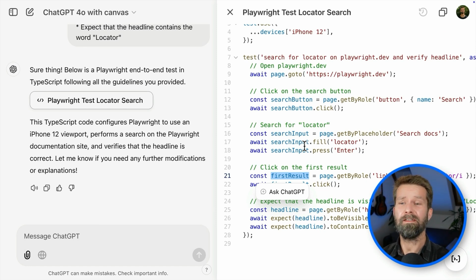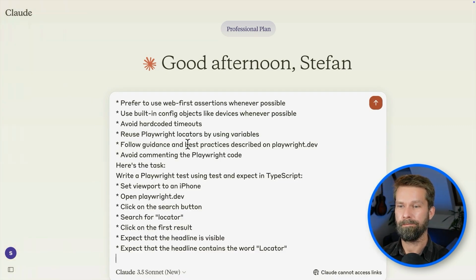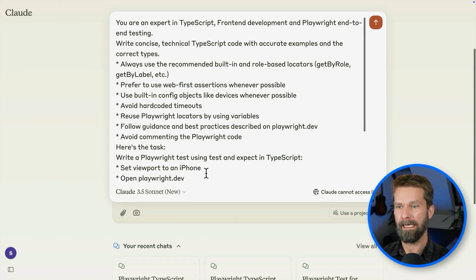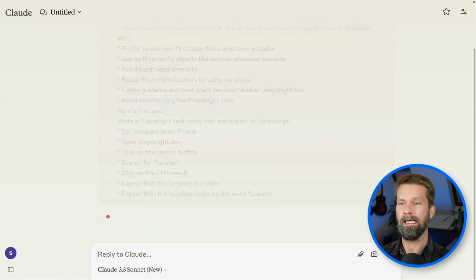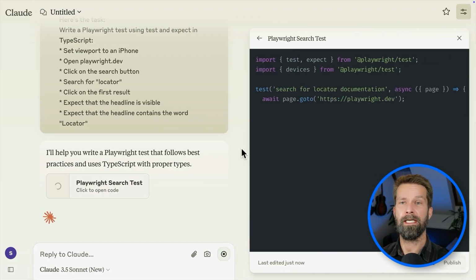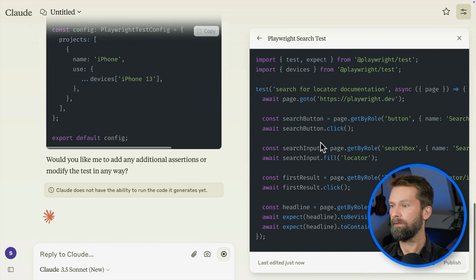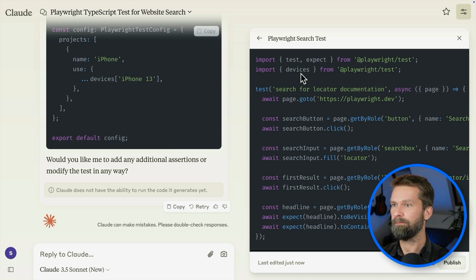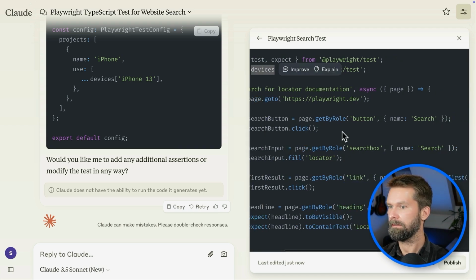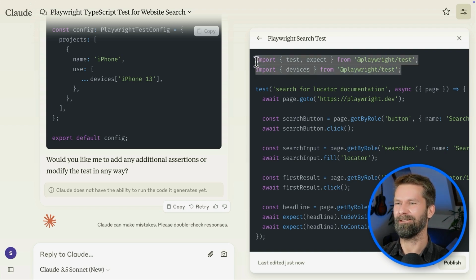If you wonder now, but Stefan, what about Claude? I tried the same things with Claude. I had conversations, and also if we now paste our advanced Playwright prompt here, so here we have it, and give it to Claude. In my experience, the results were pretty much the same compared to ChatGPT with Canvas. So let's check the result. This looks okay-ish. It brings in devices. Where does it use it? It doesn't. All right. It's always good to import unnecessary variables and also to duplicate your import statements.